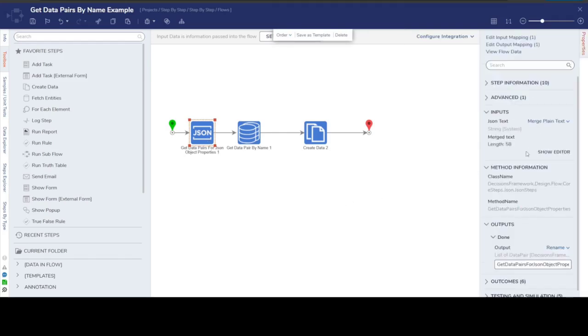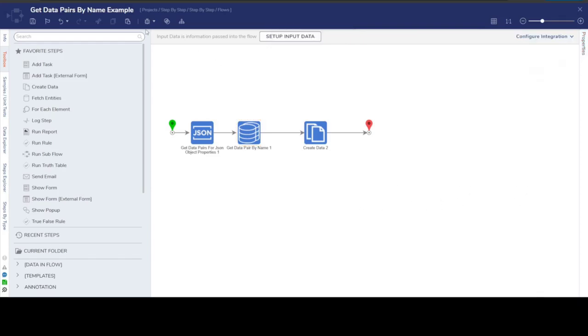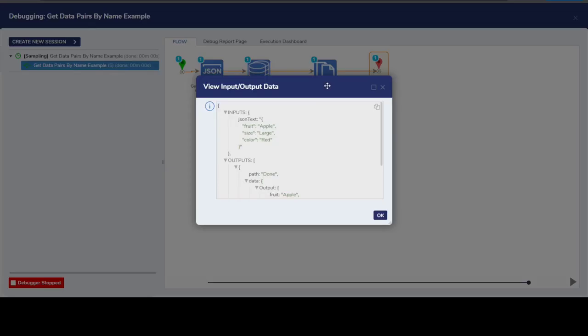So I have JSON passing in some data about fruit, and I'm looking specifically for the fruit data pair with my get data pair by name. If I run it, we can take a look at the JSON text. I can see it's reading the JSON, and then it's going to take that text and output each of the data pairs. So I've got a data pair of fruit and apple. I've got the data pair for size large. I've got the data pair for color red.